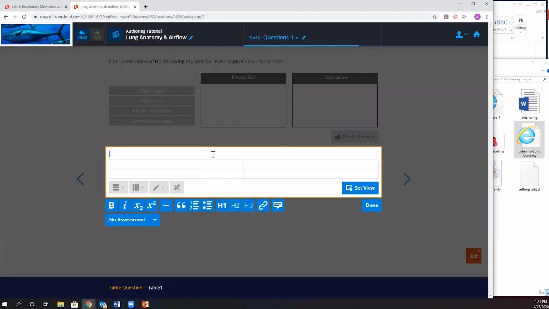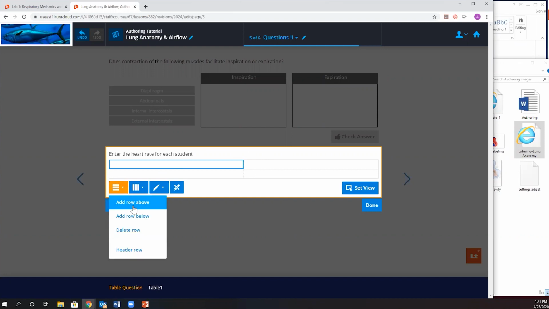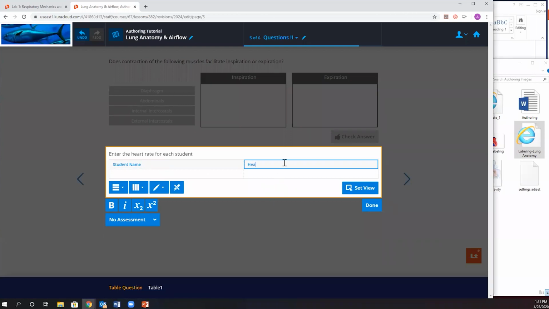Maybe your students are recording the heart rate of one another. So enter the heart rate for each student. We can make header rows or header columns. So this first row is going to be our titles of the column. So I'll go on this row drop-down menu and make that a header row. That could be the students' names. And this can be the actual heart rate.